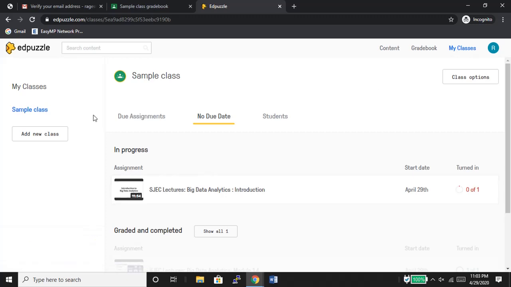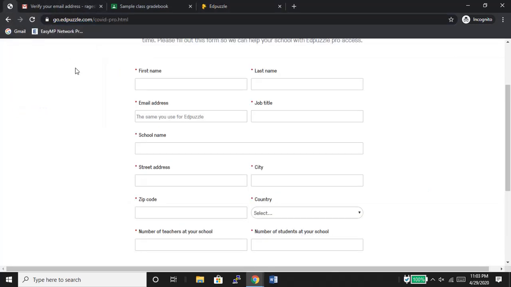So now I will show you how you will be able to get the pro version for free until this COVID is over. So this is the site which you are supposed to go. You can see that go.edpuzzle.com/covid-pro.html. So this I will be posting in my description, from where you will be able to access this directly.